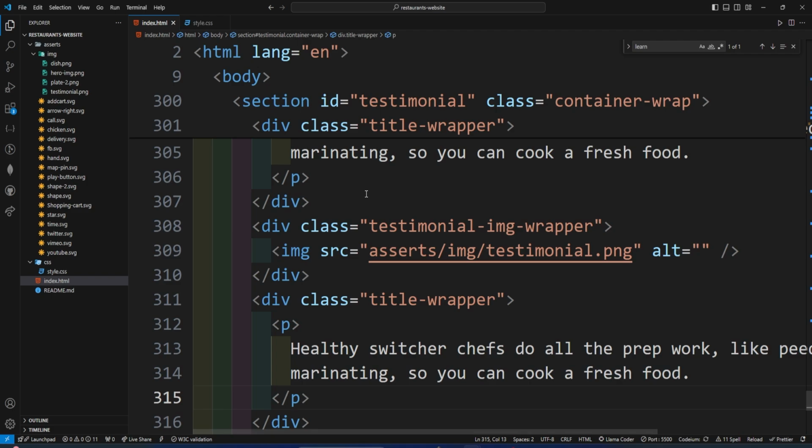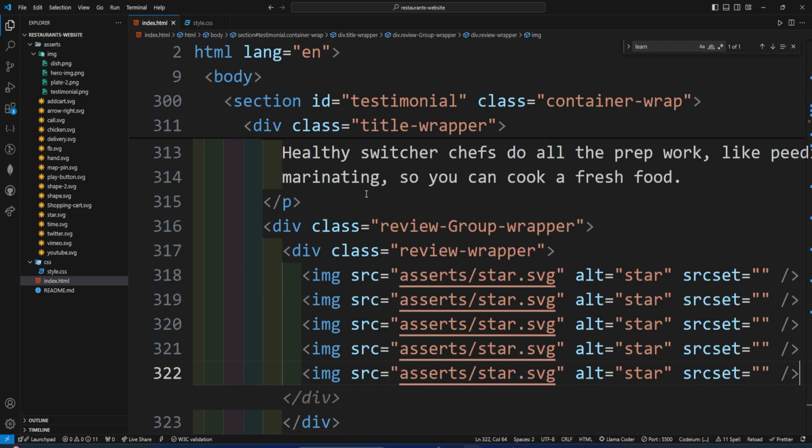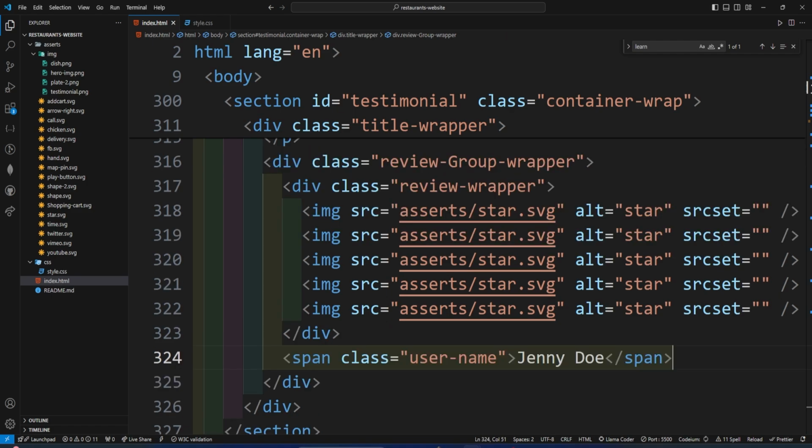For this, add a div review group wrapper. Now add the star image 5 times. Now add the username in the span tag. The testimonial section is complete.